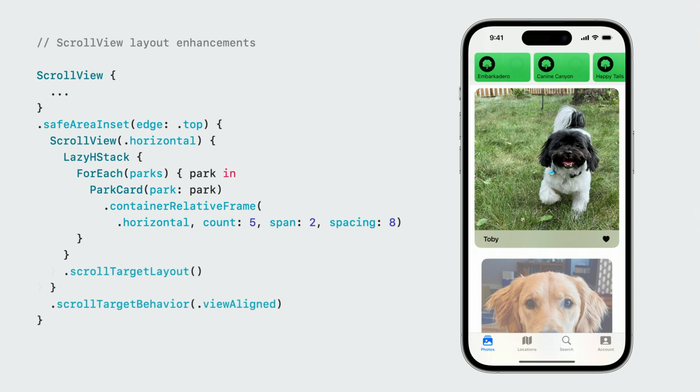The new Scroll Target Layout modifier makes that easy. I'll add it to the Lazy H stack and modify the scroll view to align to views in the targeted layout. In addition to view alignment, scroll views can also be defined to use a paging behavior. And for a truly custom experience, you can define your own behavior using the Scroll Target Behavior protocol.